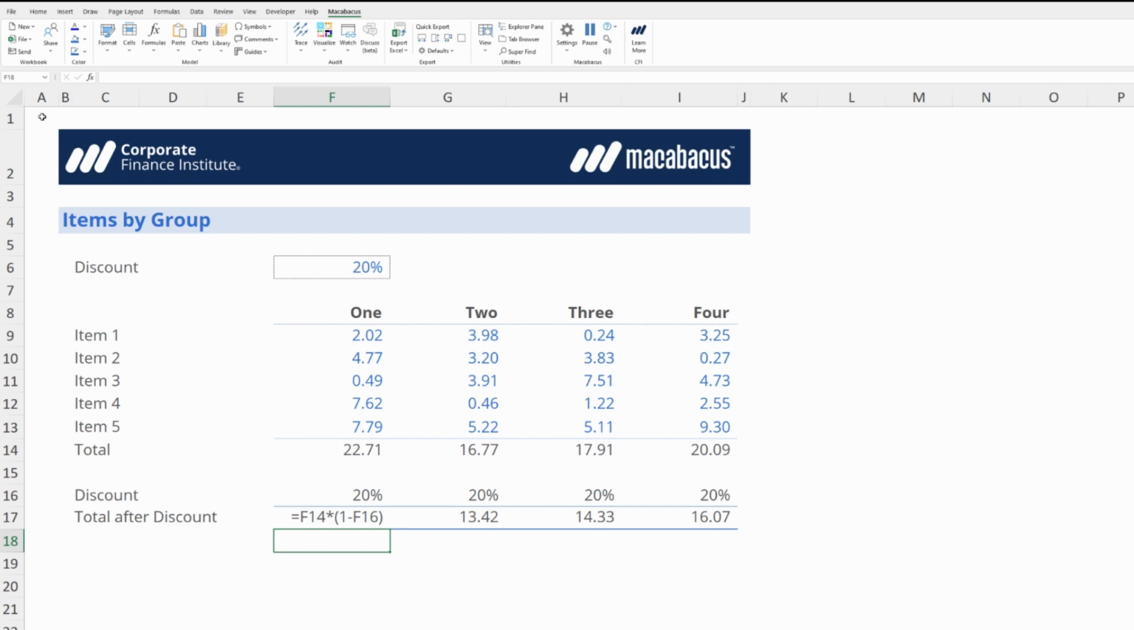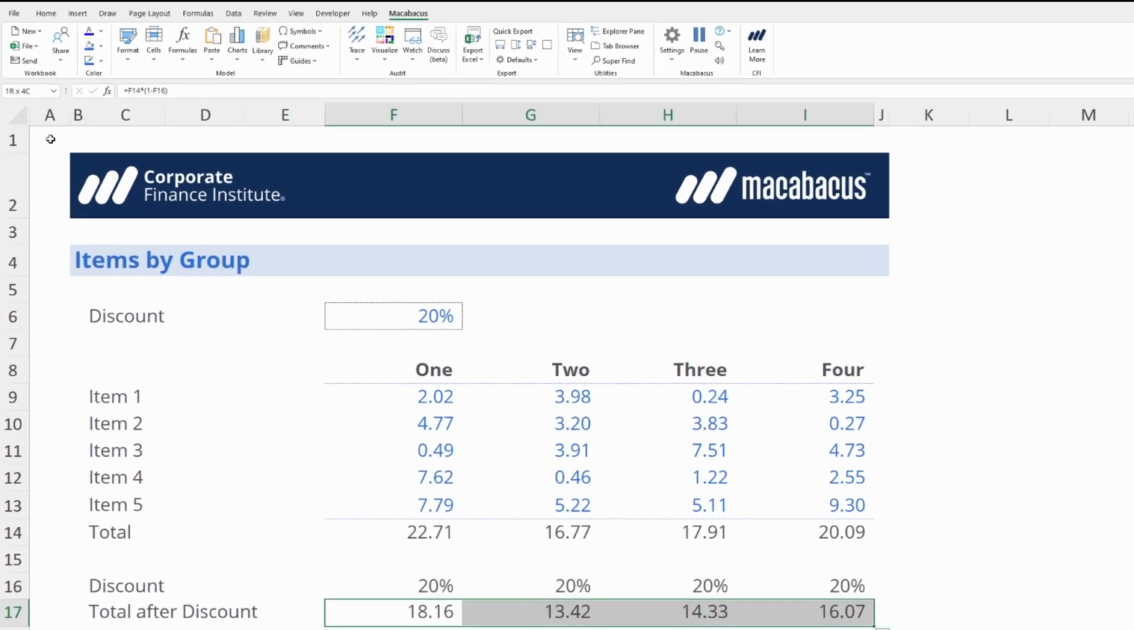In order to reverse this, we'd pop up here, hit F2, back to the beginning, and simply delete that single quote, and now we can hit enter and everything's live again. This is not something that people do in Excel too often, largely because it's difficult and it involves a lot of keystrokes. This is where Macabacus can really help.